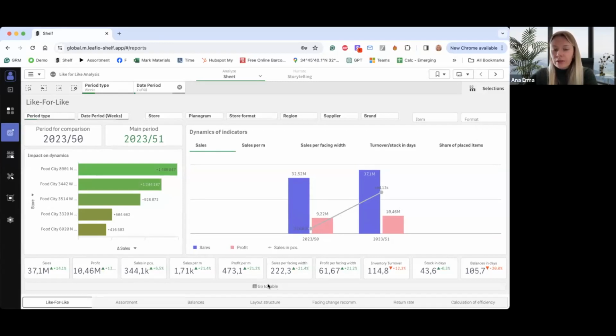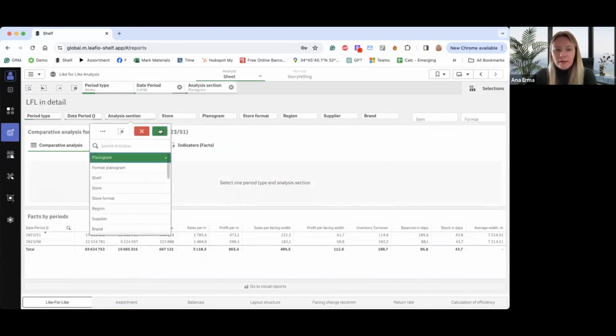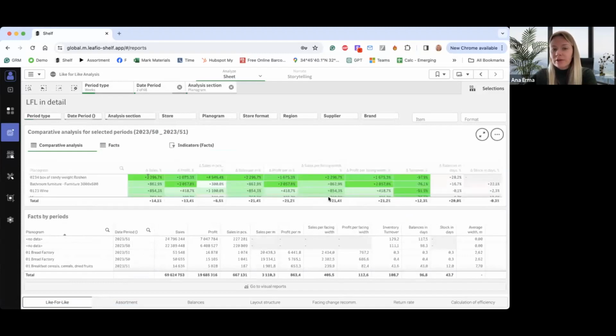If we want to go into some more details, we can go to this part of the report. Here we should choose the analysis section, and to do that on the level, for example, of the planogram. Of course, here we can always choose the store. We can choose even some particular planogram. We can choose the store format. We can choose region, supplier, brand, and analyze it in a very convenient way for us. All these reports can be uploaded to an Excel file, and they will preserve the same structure, the same formatting as it's shown here.